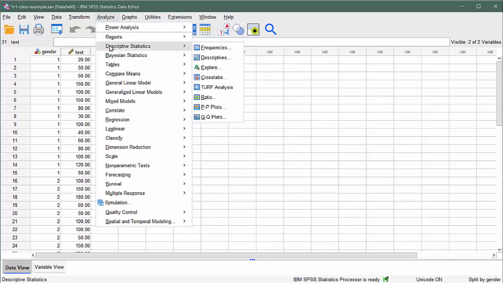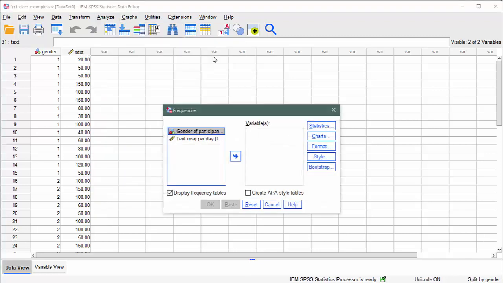I have an option for descriptive statistics. That seems like a logical place for us to look right now. Here are the various commands available in the descriptive statistics section. What I want is frequencies. When I click on that, I'm going to see that I have a variety of options.